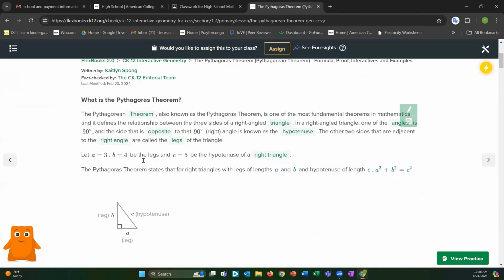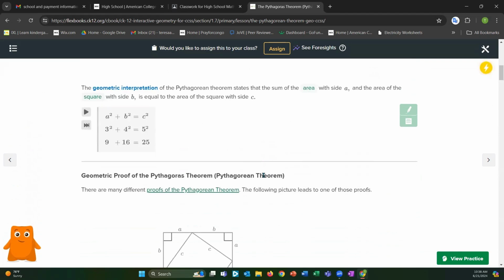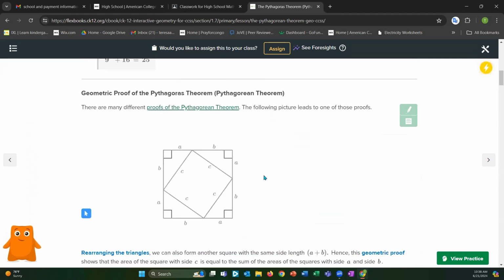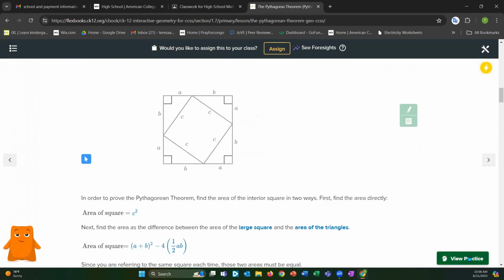And you'll see that there's a full lesson here, so you don't have to make PowerPoints or anything. You can just project this on your screen. You can work through the problems together and things like that. You have your practice problems over here on the right-hand side, so you can click on that button and it'll take you to the practice.